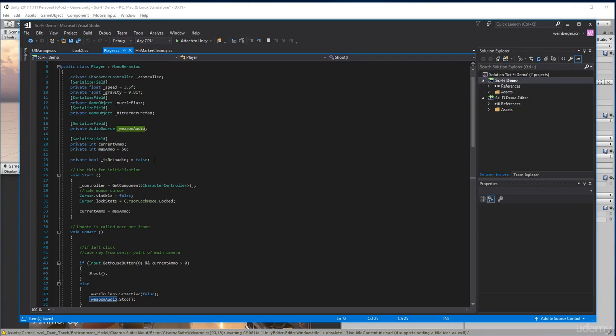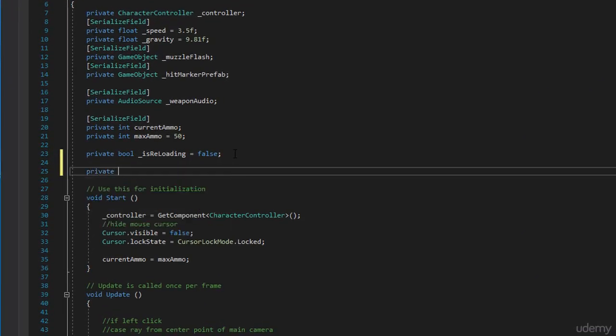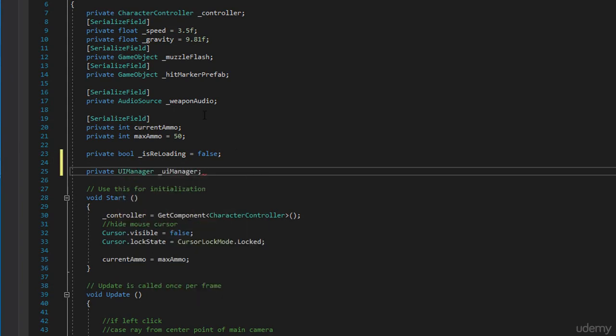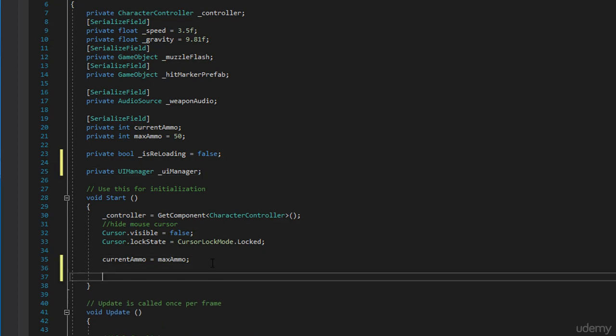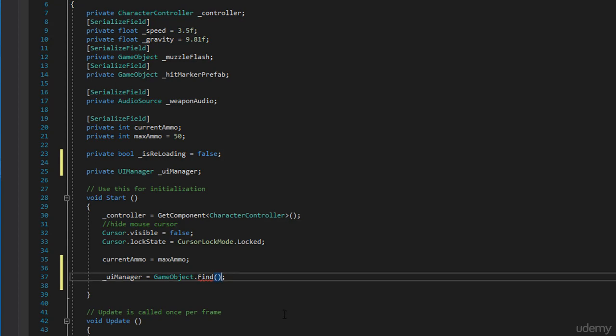So to do that, we need to first get a reference to our UI manager. So I'm going to say private UI manager, call it underscore UI manager. In void start, we need to get a reference to it. So we're going to say UI manager equals game object dot find. We're going to find the UI, or the canvas. Let's find the canvas. And then once I've found the canvas, I can now get a component that I want off it. And that component is the UI manager.